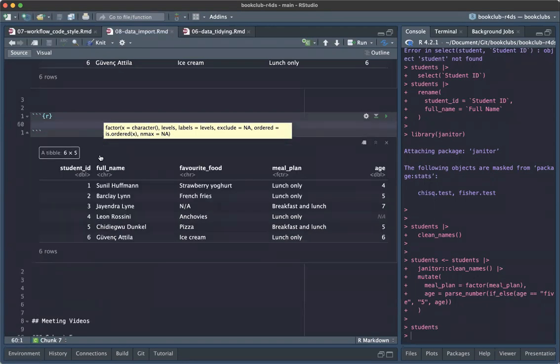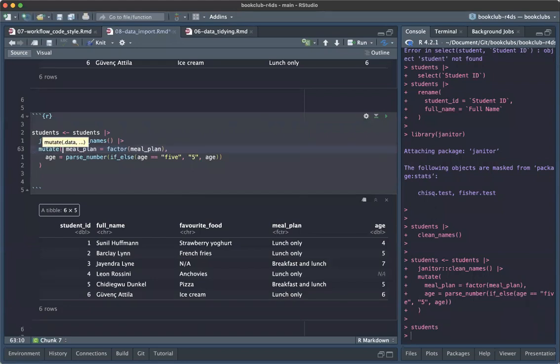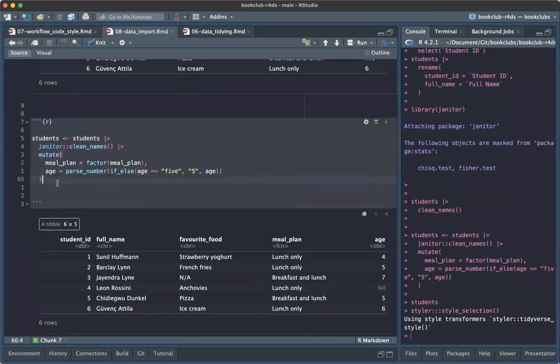So for example, if I have this, I can use styler, so I can highlight this and call styler. I don't know if I can call styler here. I said style selection. Then it does it for you. Yes, so styler can change this for us.